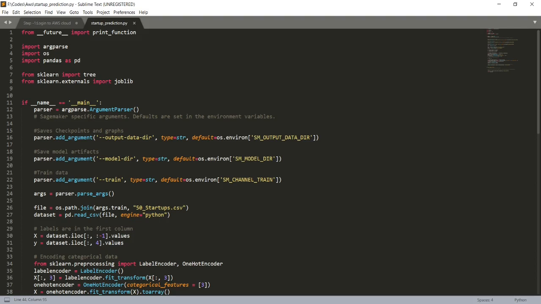Okay, so the very first step is we have loaded our required libraries and we have our main function. And in this main function, the very first thing is we have the argument parser initialized. And in the argument parser, we have various paths taken as arguments. First, the first path is the output data directory. This output data directory is a path to save the checkpoints and the graph. And we already have the default path specified by AWS SageMaker.